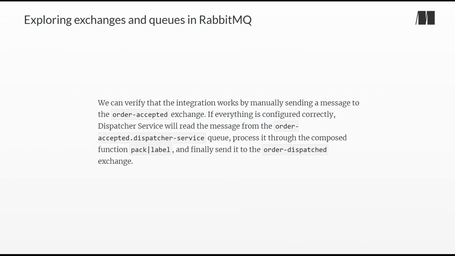We can verify that the integration works by manually sending a message to the order-accepted exchange. If everything is configured correctly, Dispatcher Service will read the message from the order-accepted.dispatcher-service queue, process it through the composed function pack|label, and finally send it to the order-dispatched exchange.